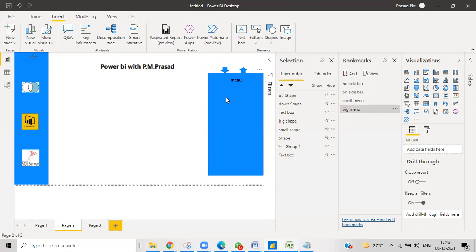Morning batch from 6 a.m. to 7 a.m. And then afternoon batch from 1 p.m. to 2 p.m. And evening batch from 6 p.m. to 7 p.m. That needs to be written over here.